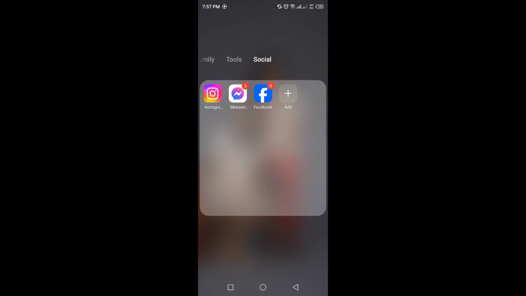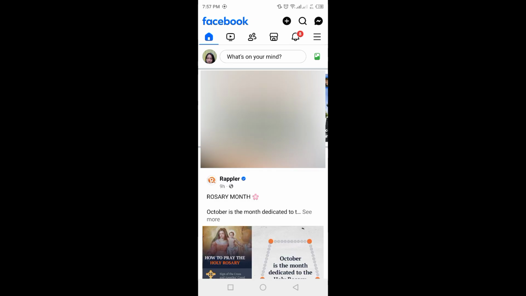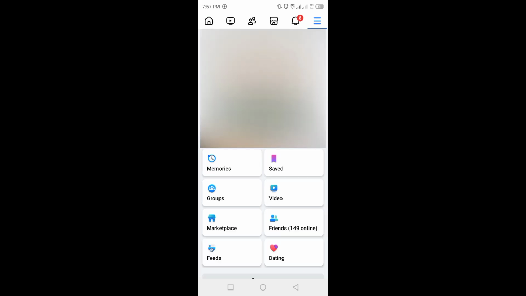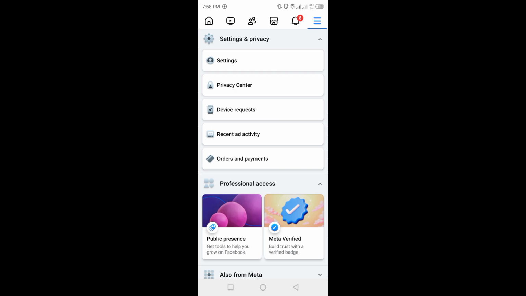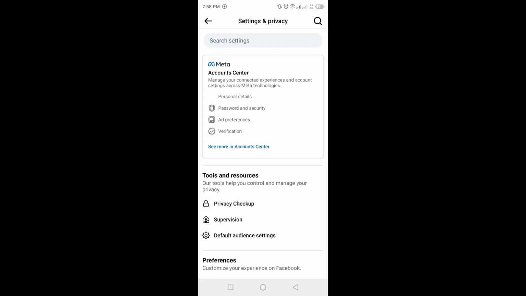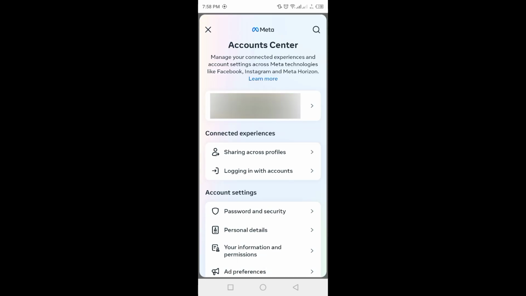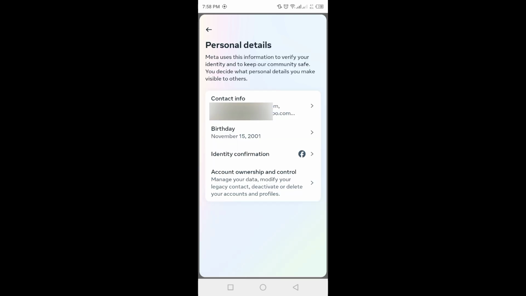So first, open your Facebook app, or you can also do it on the web version if you're using a desktop. On the app, click on these three horizontal lines on the top right corner of your feed. Scroll down and tap on Settings and Privacy. Then select Settings and click on Account Center, and click on the Personal Details option and tap on Contact Info.